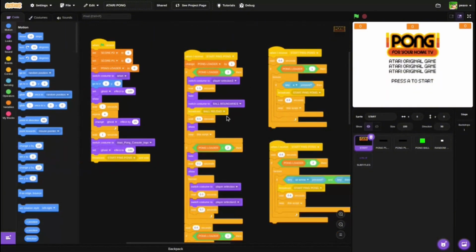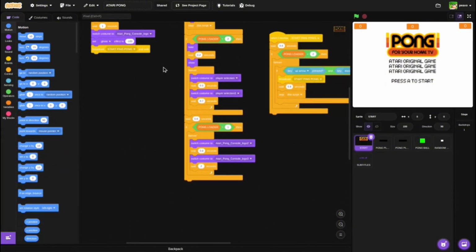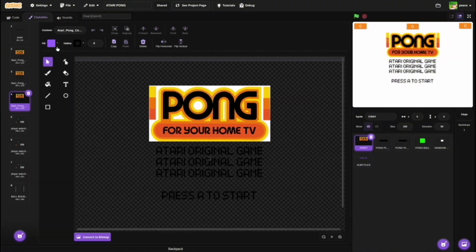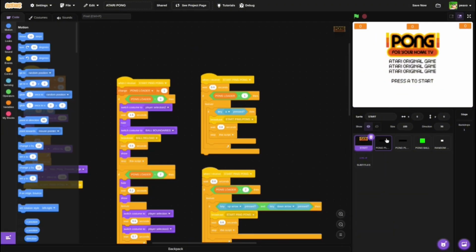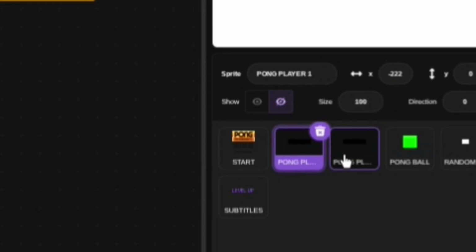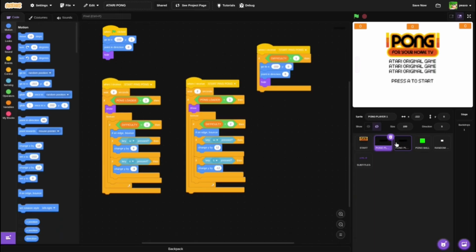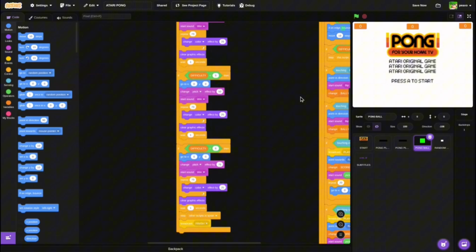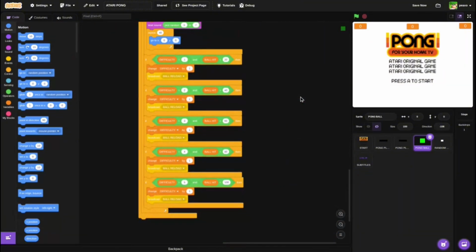As we start the project, we'll get an introduction to the costumes. You can see there are a lot of costumes, and the Pong logo, of course. And if we come over here, these are the ping pong paddles, player 1 and player 2, as you can see over here. There's the classic ping pong ball right here.